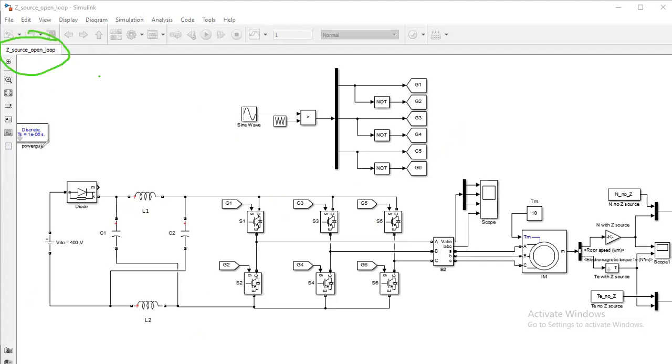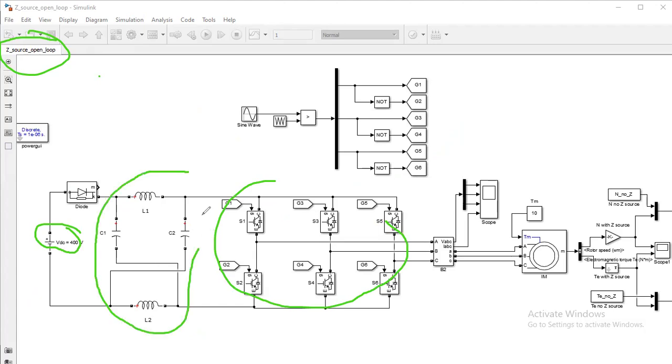Here we are providing the same voltage, the same inverter, the same thing, but this is the Z source network we have provided initially. This is the voltage source inverter and the Z source network. That's why it is called the Z source inverter.